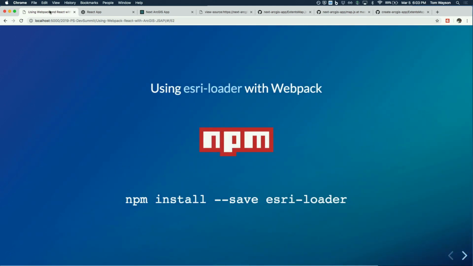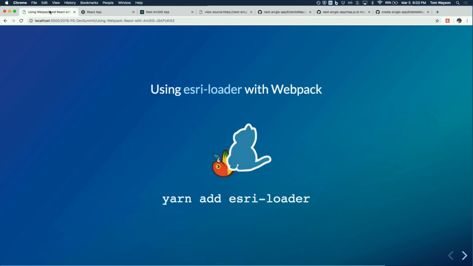So what's it like to use esri-loader? Well, to begin with, in terms of integrating it into Webpack, it's pretty easy. You just npm install esri-loader, or if Yarn is your thing, you just yarn add esri-loader, and that's it. There's no configuration after that.